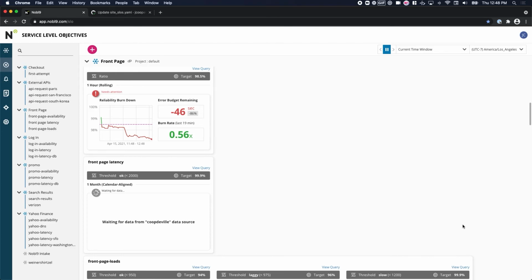Or if you find that you consistently have error budget remaining, you might decide to take more risk, for example, by increasing your release frequency or reducing the resource allocation of your services to save cost.